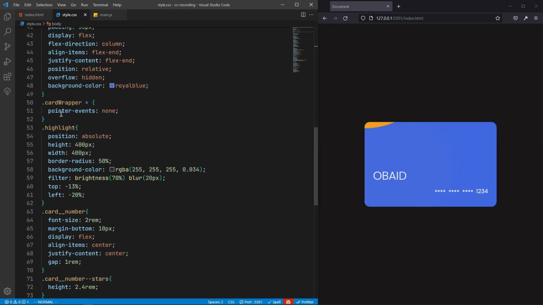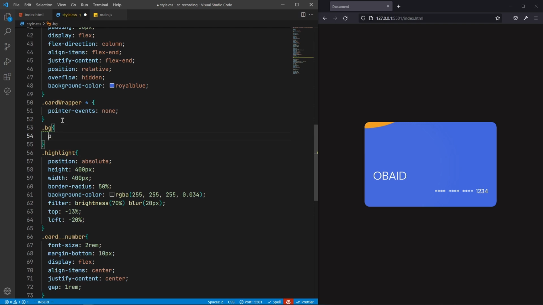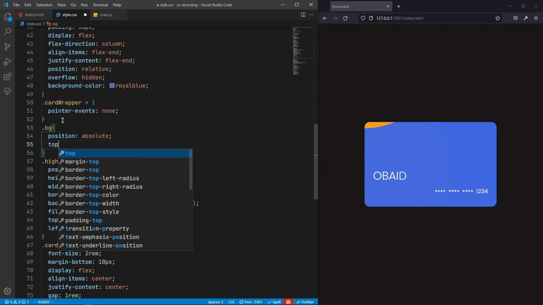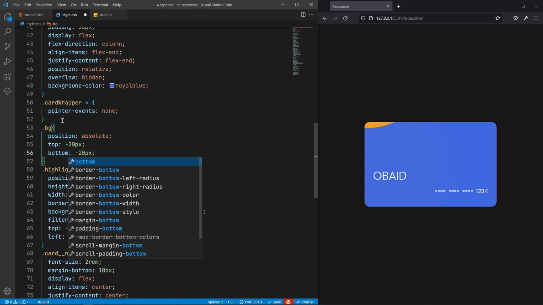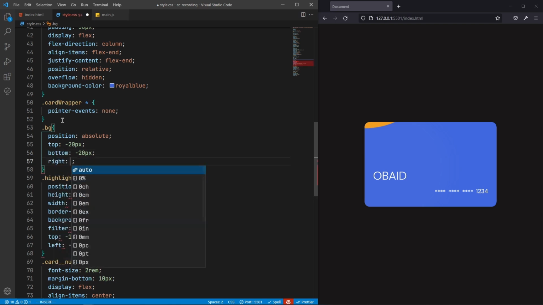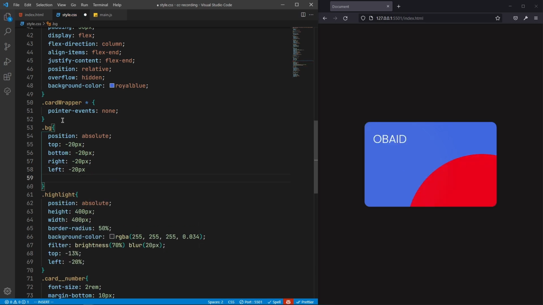So for our background, let's style it here. For bg, let's say that the position will be absolute and top will be minus 20 pixel. So it will be the same for our bottom, minus 20. For the right it will also be minus 20 pixel, and finally for our left will be minus 20 pixel as well. And also we need to position it.